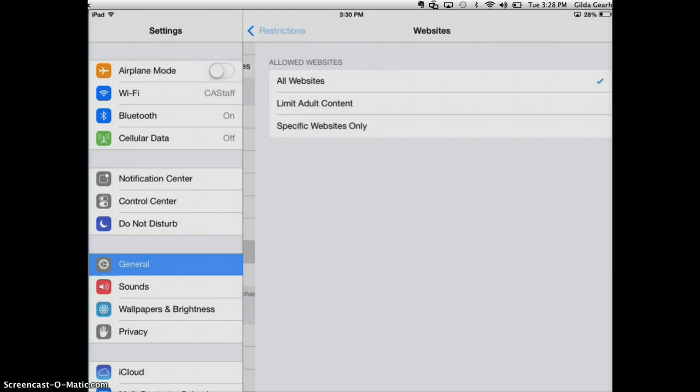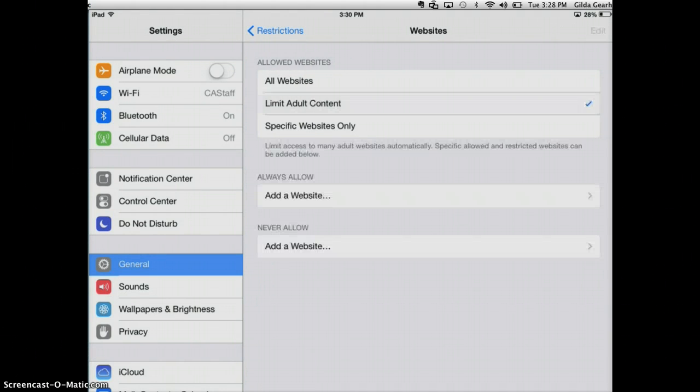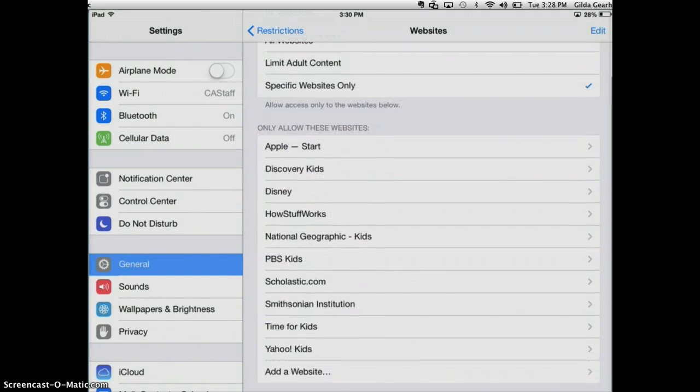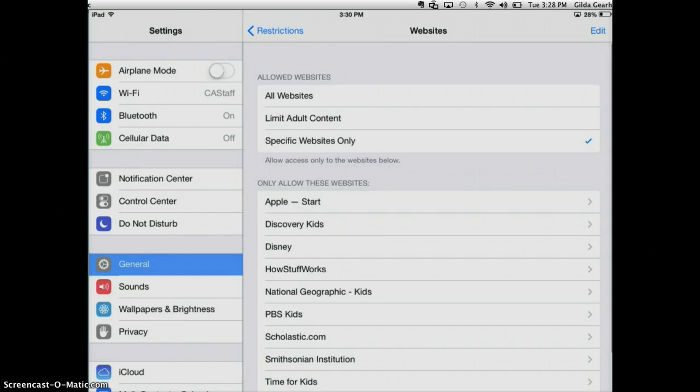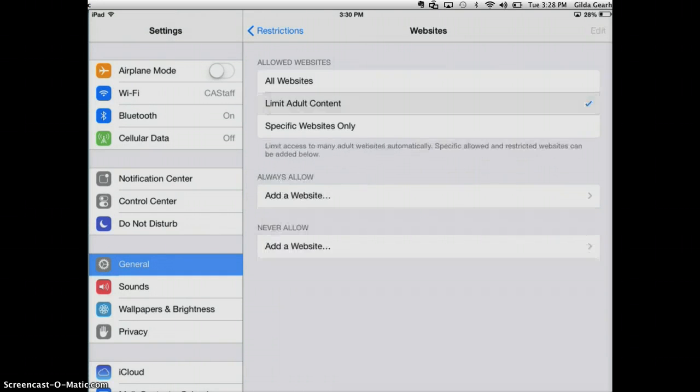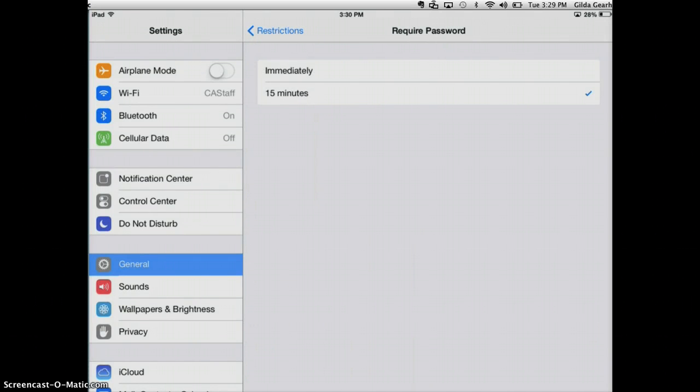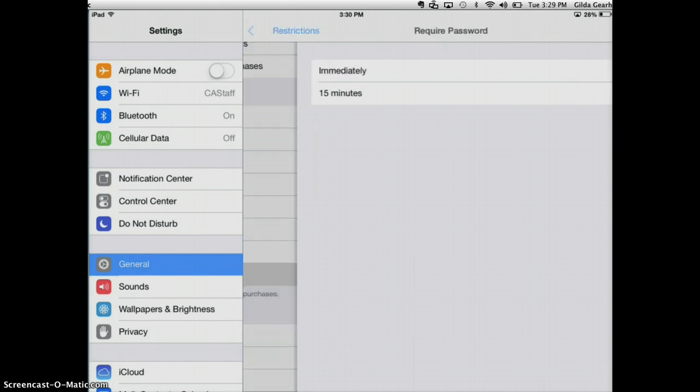In websites, you can choose to limit adult content. You can actually choose to have only specific websites allowable. And you can see that they have created a list for you that you can alter, you can add to if you want. So make your choice about that. And then the default is for the password to be required for purchases after 15 minutes. I like to change that to immediately.